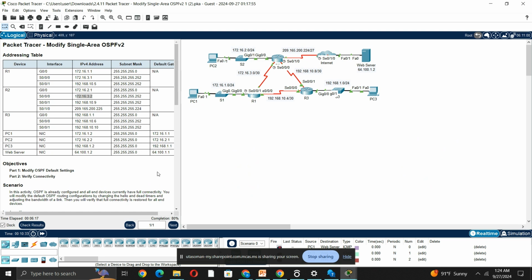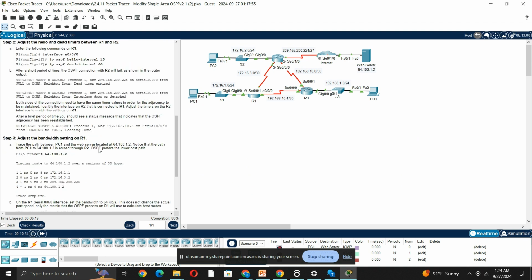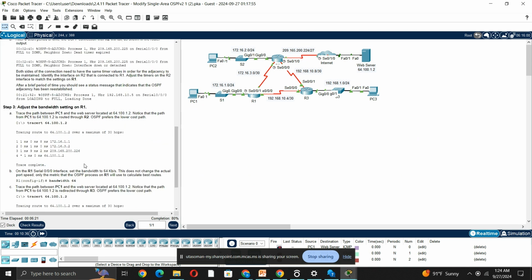Okay, I want to change this path. So what should I do? I want to change the bandwidth. Before that I'll tell you that the bandwidth and the cost of an interface are inversely proportional.